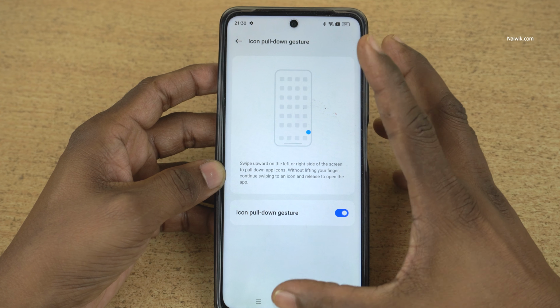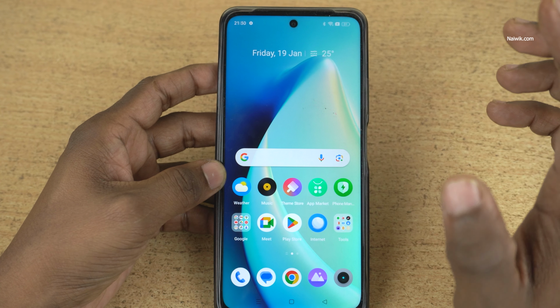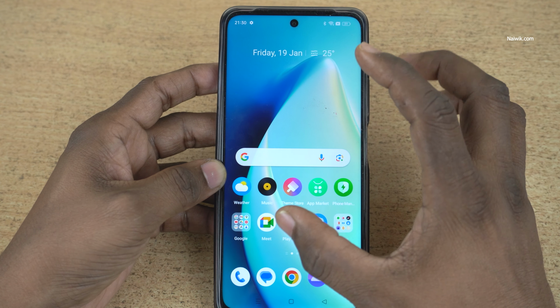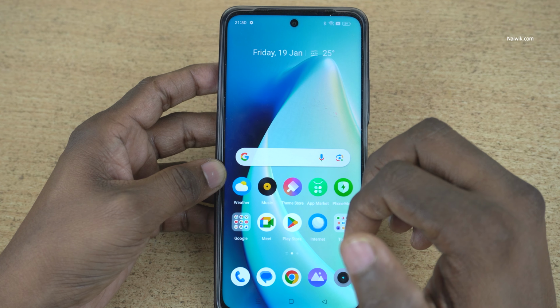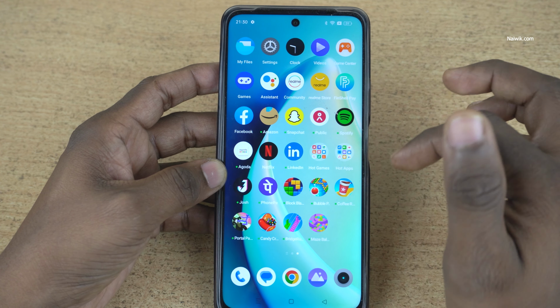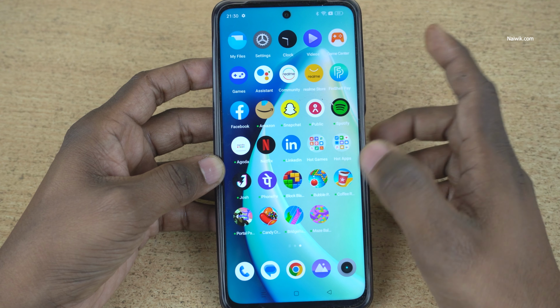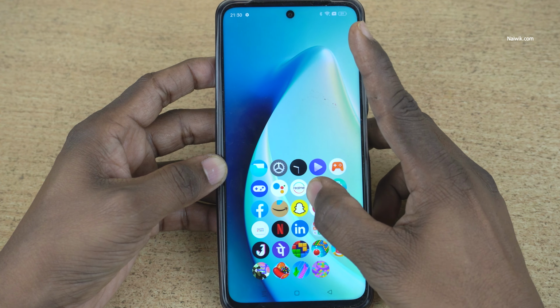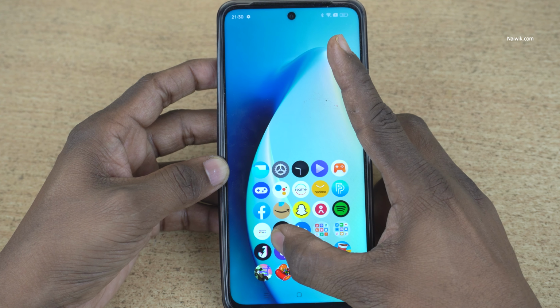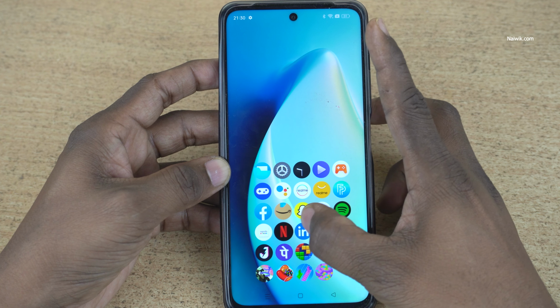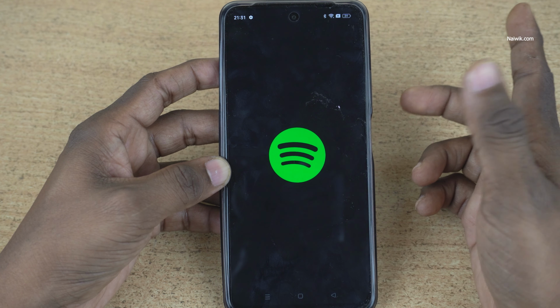For those who don't know what icon pull down gesture does, for people with small hands it is difficult to reach the entire phone. For them, you use this icon pull down gesture and operate the apps. For example, here on the home screen I have different apps. To try the icon pull down gesture you can either swipe in from the right like this, select any app of your choice. Here you can see that, let's open Spotify like this.